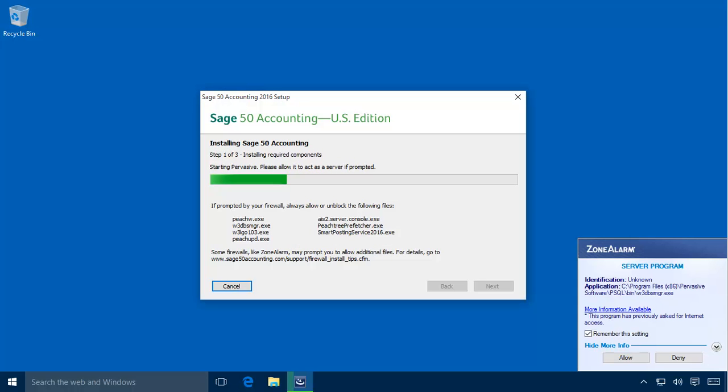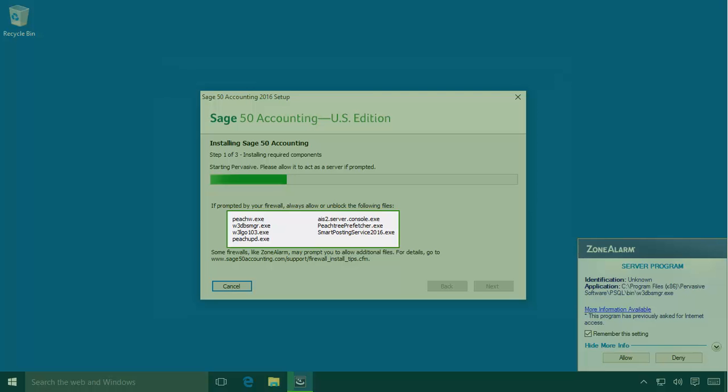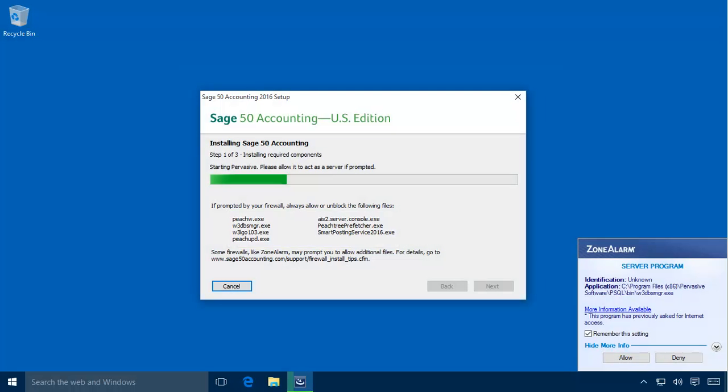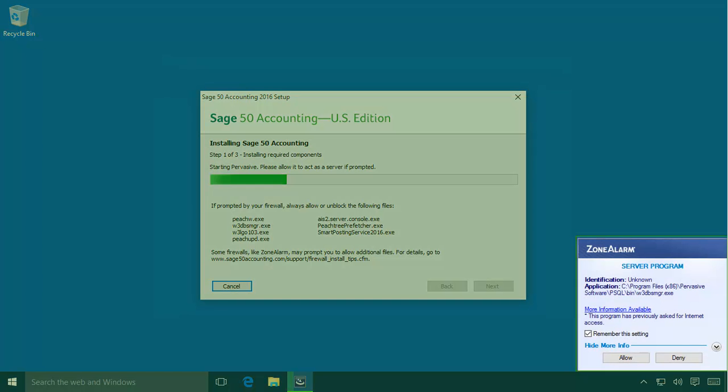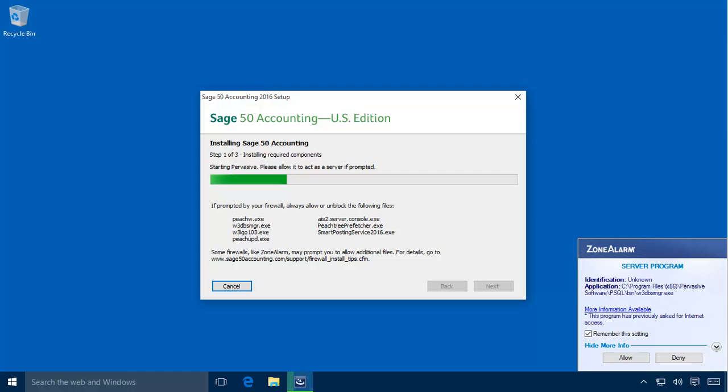Enabling your firewall's alert setting prior to installation will help you make certain that all relevant Sage 50 files are added to the firewall program's allow list during the installation. As the program installs, always select Allow on alerts that reference any of the files being installed during the installation process.